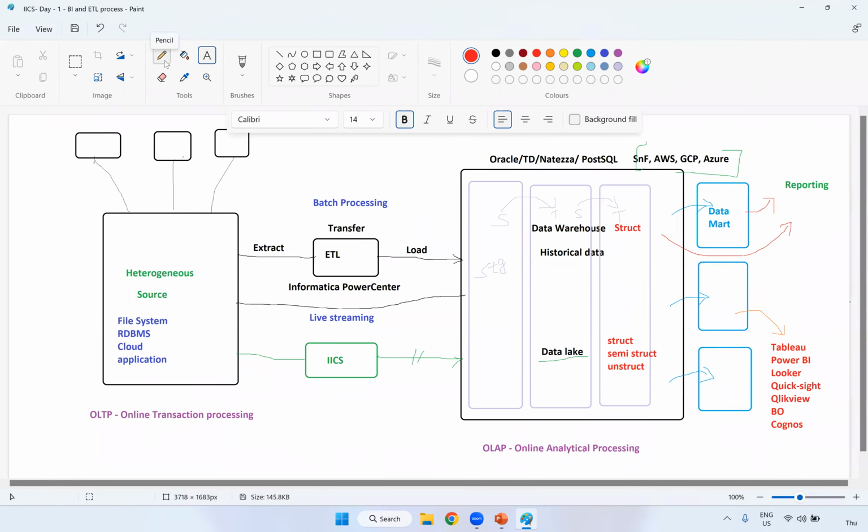So what is the ELT process? We extract the data from the source, such as live streaming, and load the data. After loading the data, we process it. So that is the ELT process: extraction, loading, and then processing. Most of the machine learning and artificial intelligence algorithms happen in the data lake environment in that ELT process only. So this is what data warehousing is.